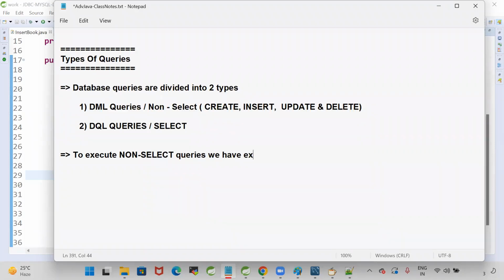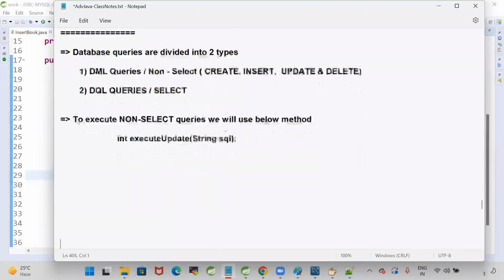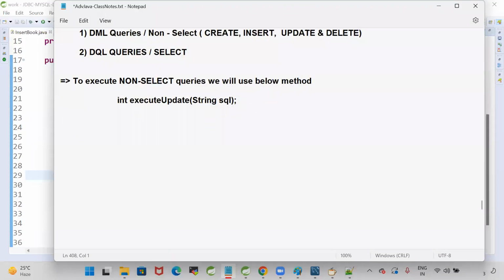we have the executeUpdate method. We will use the below method, that is executeUpdate. This method will take a query as a parameter and it will return int. To execute non-select queries, we will use the executeUpdate method.